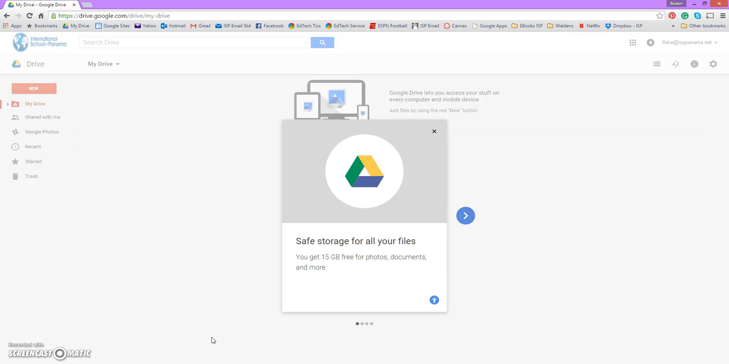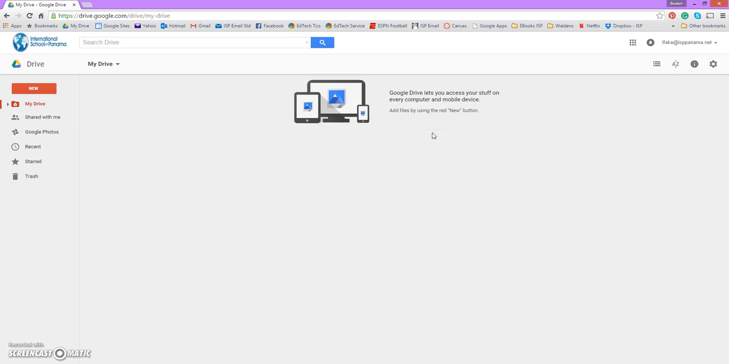The first time you log into your drive, you'll get this pop-up that tells you that you have 15 gigabytes of free storage for photos and documents. And you could go through a tutorial with this, but we're going to go ahead and exit out of this because I'm going to take you into your drive and show you some things you can do. When you get to your drive, once you start having documents, things would already populate here. But since my drive is brand new and there's nothing here, it looks pretty empty.